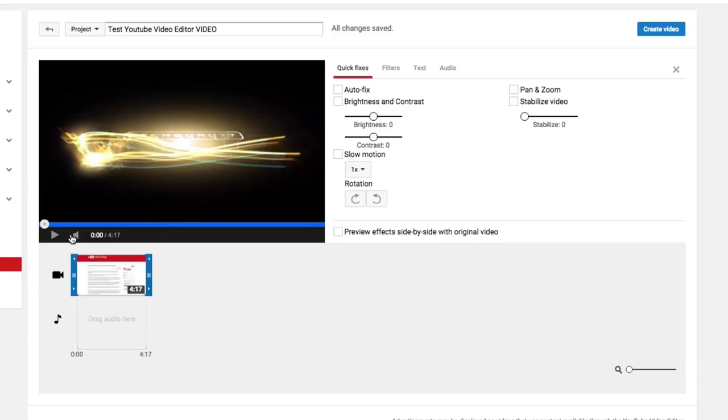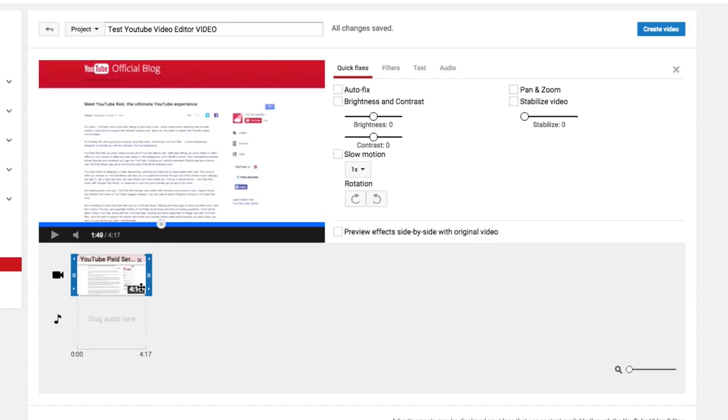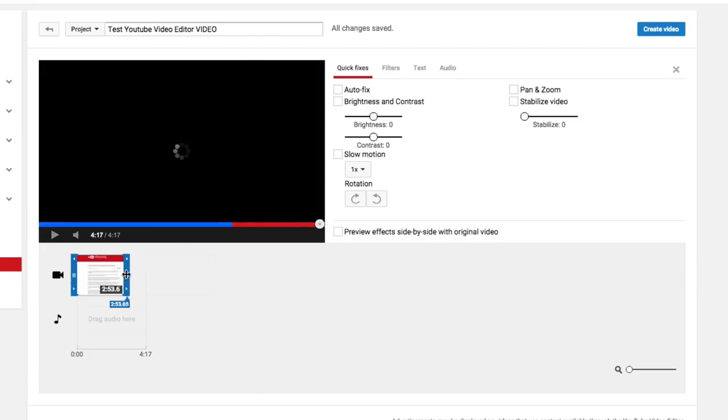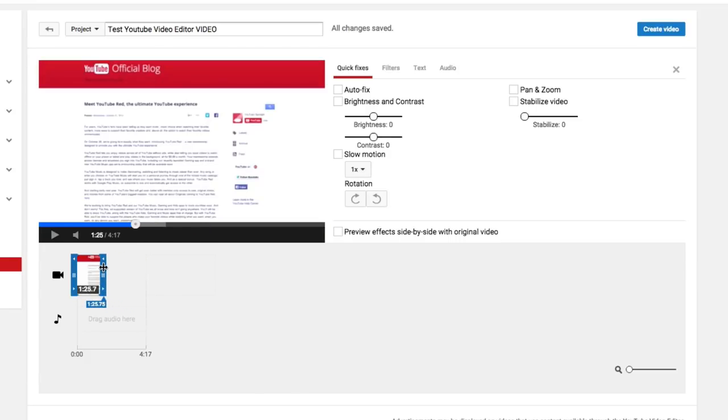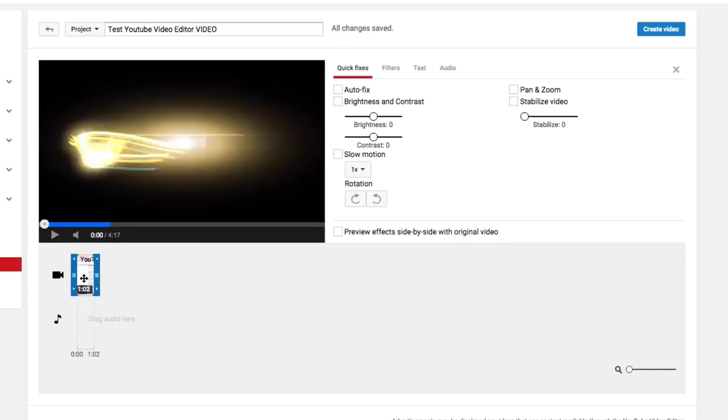What I can do is thumb through my video just like so. And then down here, I can actually splice and split the videos by clicking and holding on that little black icon and dragging the video. This will decrease and cut the video down to whatever time frame I want. So let's say I want to cut it down to about a minute, a minute and 2 seconds there. What I can do now is click and hold and drag that video.